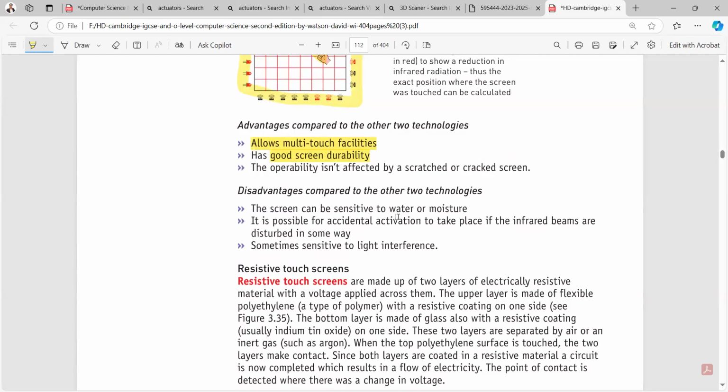with the, like, to water or moisture, or sometimes if you just keep it into your pocket or into your bag, accidental activation might take place.